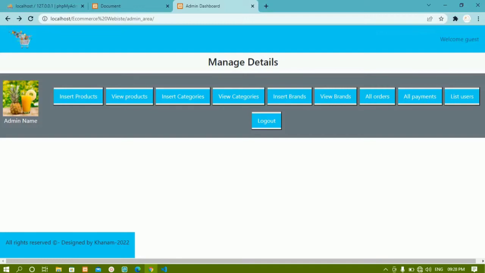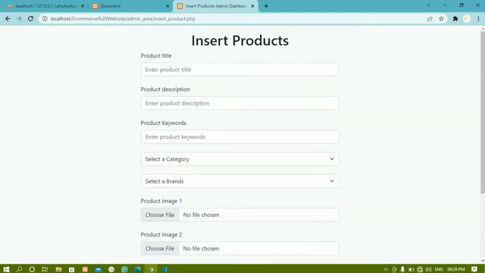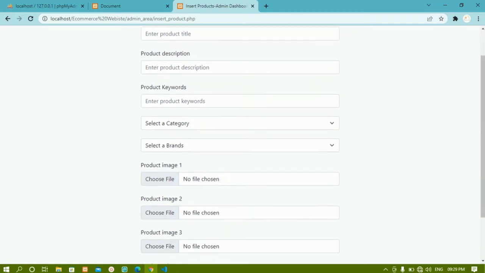Till now we have seen how to insert categories, how to insert brands, and also we have created the form to insert the products. Now when I click on this insert products, here I'll be having this form, and also we have seen how to display the dynamic data. Whatever data we are having inside the database tables, how to display that data of categories and brands.